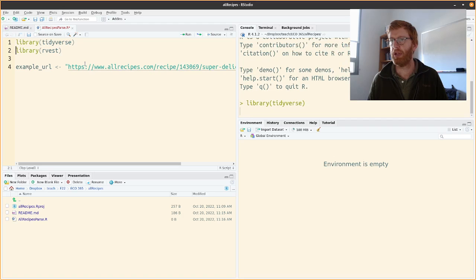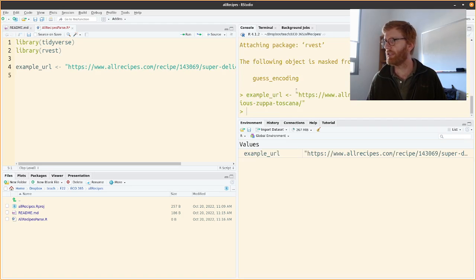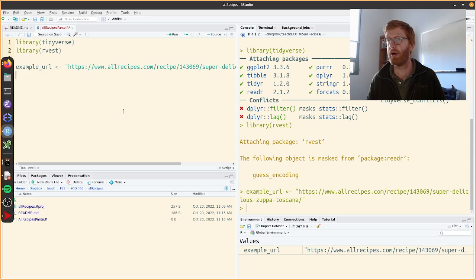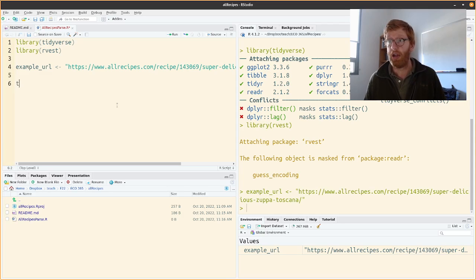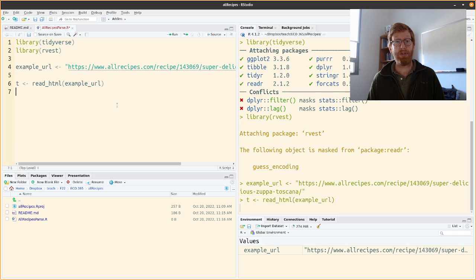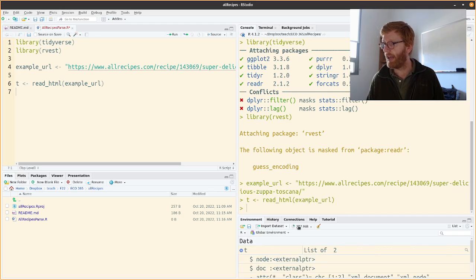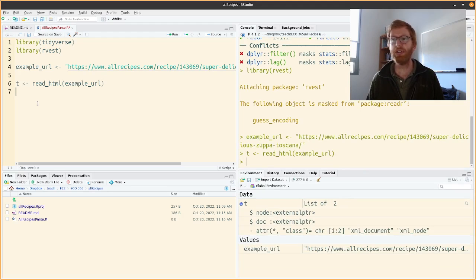All right, so let's run this. It's gonna take a sec. We've attached our libraries. We've got our example URL. And so now I'm gonna use t just as a temporary variable while I figure this out. read_html is our basic way into this for our example URL. So what I'm gonna do is sort of fiddle around with this, see what I find, try to find my way into the list that I want, and then ultimately get_ingredient_list will be a function of some URL.